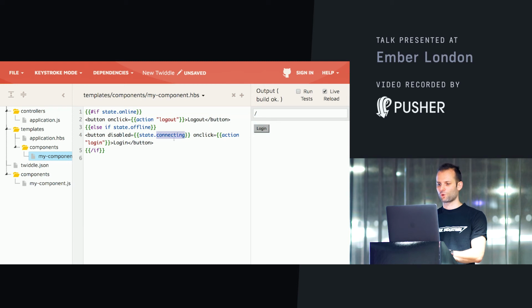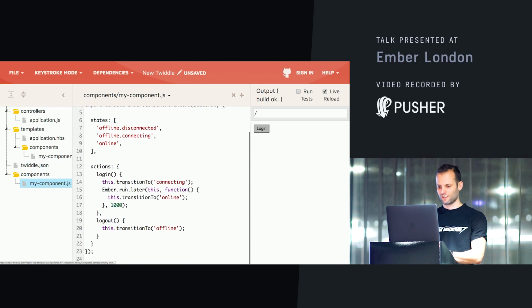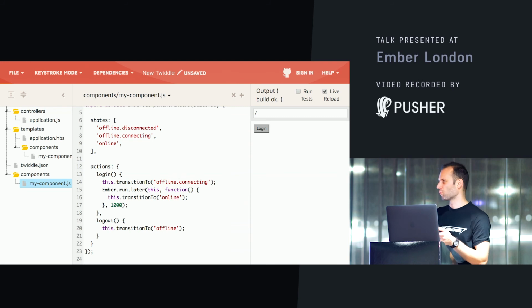Okay, so this didn't work because this is wrong. The transitions need to be changed. Thank you. Okay, so if we're in here, transitioning to offline connecting.